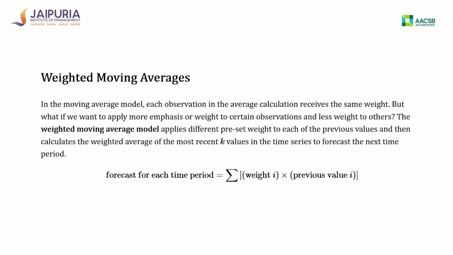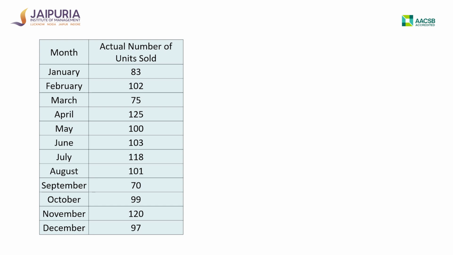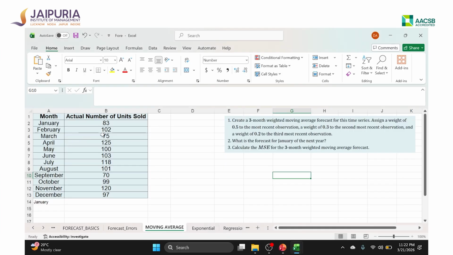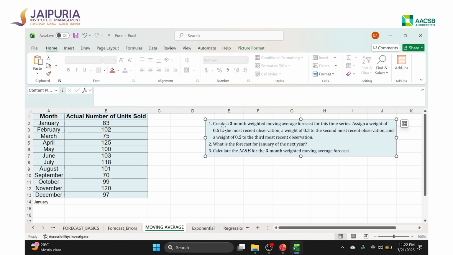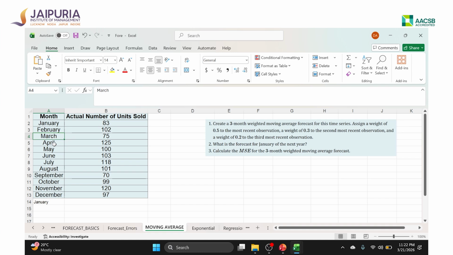So if we see the formula, it's simple. We just multiply weight with each of the different months and add all such values. So let's do this calculation in Excel. So we'll just copy and paste this data in the Excel sheet. Now this is the data we have. We are interested to calculate the weighted moving average. So what we're doing, we are doing it for April.